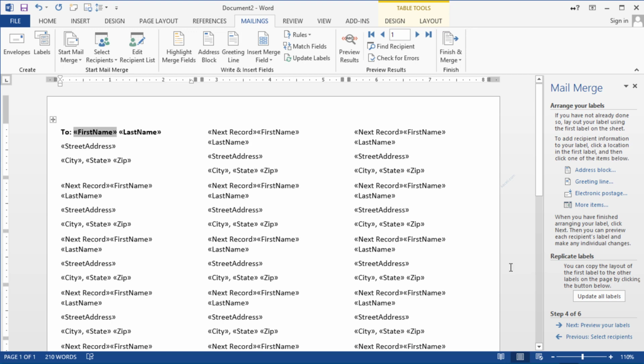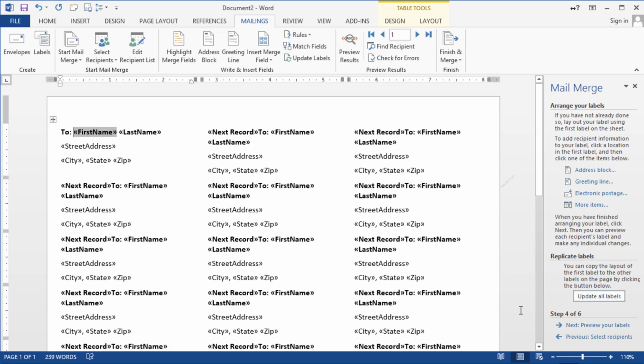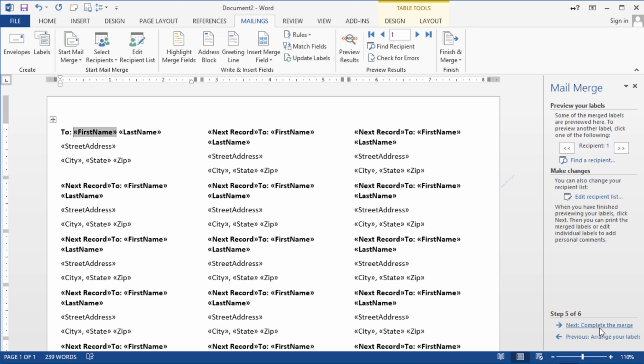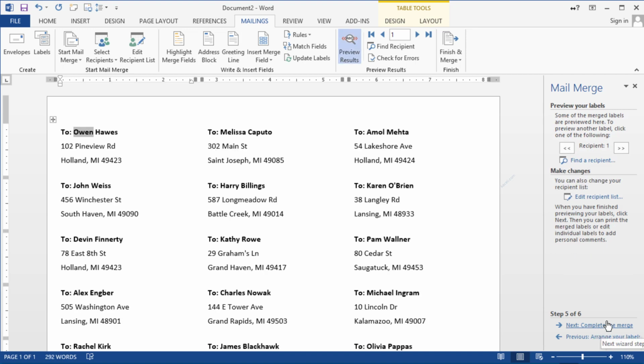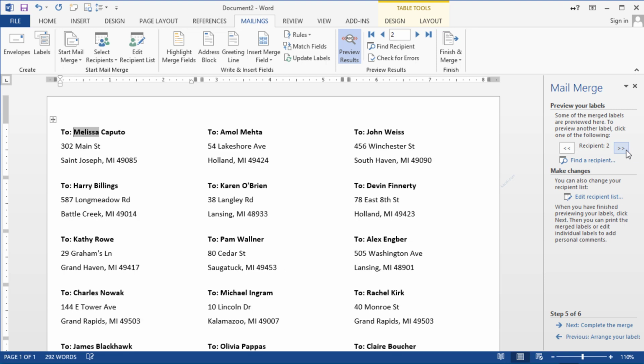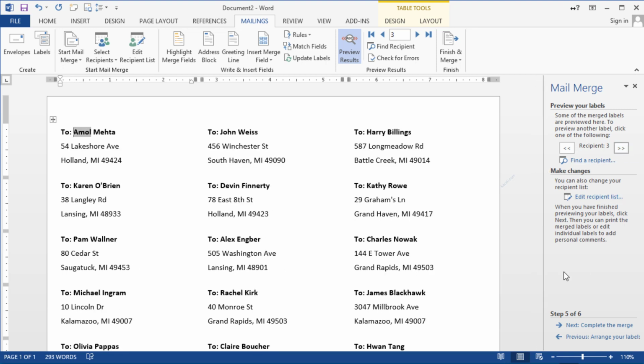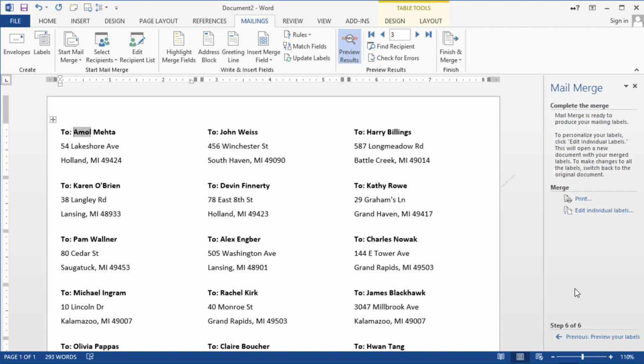But then remember to update all labels again, and that will populate all the labels. Then preview your labels, and then complete the merge. You can preview how it's going to look page by page, but basically the last step you want to do is complete the mail merge. You complete it, you could print it, or you can click on Edit Individual Labels.